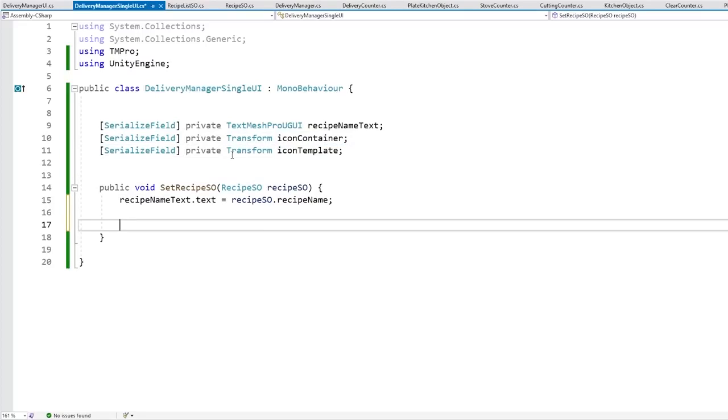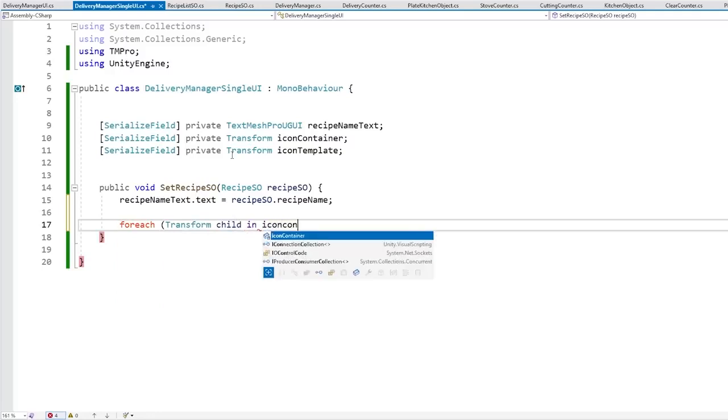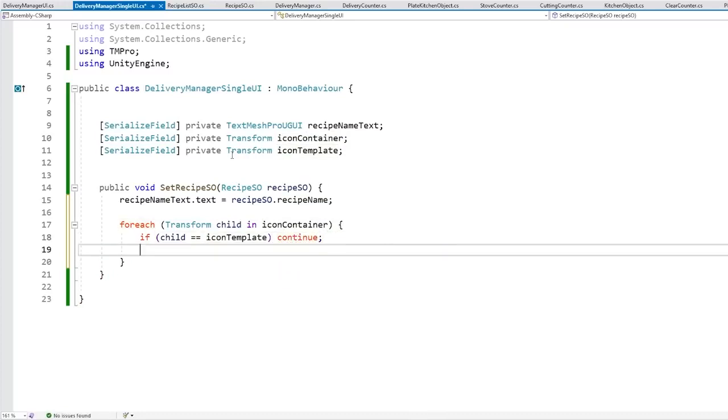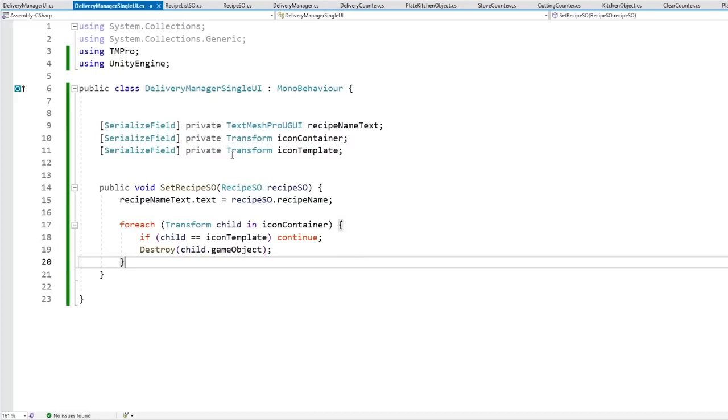So when we set the recipe SO, let's first of all clean up the container. So let's do a foreach transform child in the icon container. And if the child is the template, then we want to continue and ignore it. If not, we want to destroy the child.gameObject. Okay, so that's a cleanup.